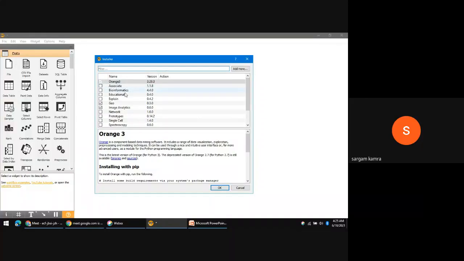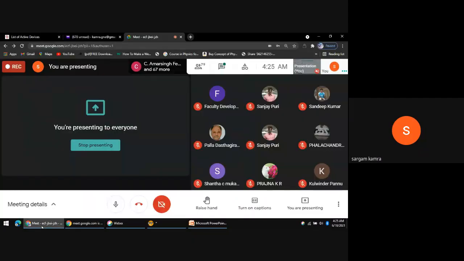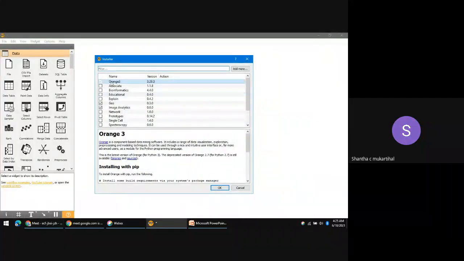Orange Associate, Bioinformatics, Educational, Explain, Geo, Image Analytics. Ma'am, can you see here? These are the toolboxes. There are certain toolboxes which are already installed, so they are displayed with a tick, Geo and Image Analytics. Somebody is working in the computer networks domain, so this is his area. I didn't work in networks, so I never installed it.